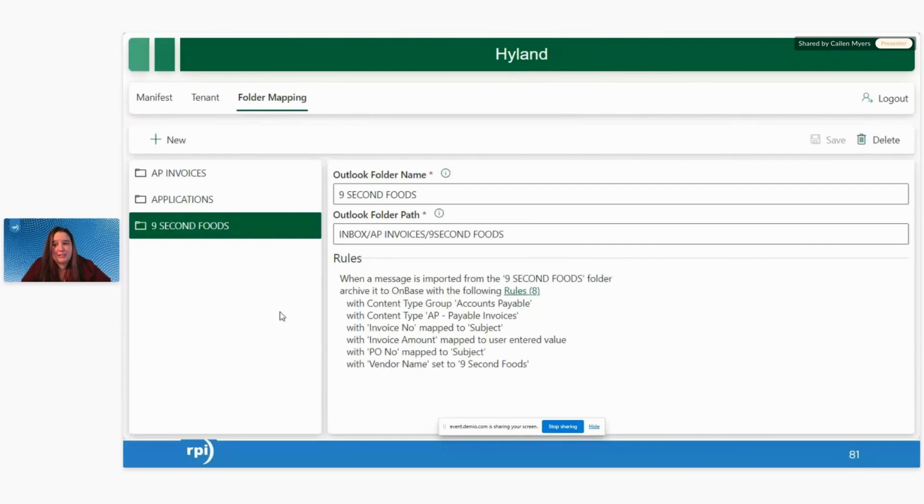There's also a new tab in the admin page for add-ins, which was added to create folder mappings. Configuring folder mappings allows existing Outlook folders to automatically import and index email messages into your Hyland repository when a message is in that Outlook folder and users then click the import message action. Folder mappings are global user configurations, so if you are going to use them, keep in mind that those are global.